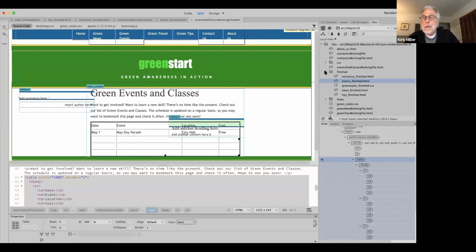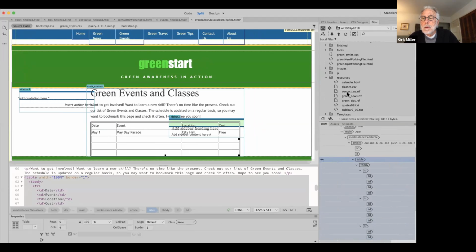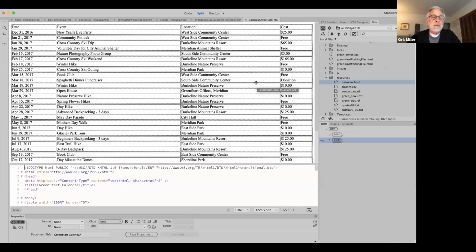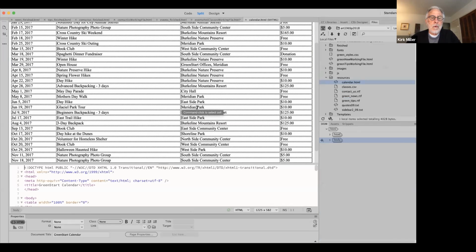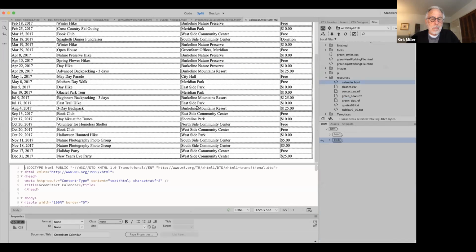And under resources, we have, where is it? It's the cell calendar, is that it? Yeah, calendar HTML, that's what I want to open. So I'm going to go ahead and open it, just double click. And that is an HTML page, an HTML file. So you'll see it's broken down into 4 columns and multiple rows.